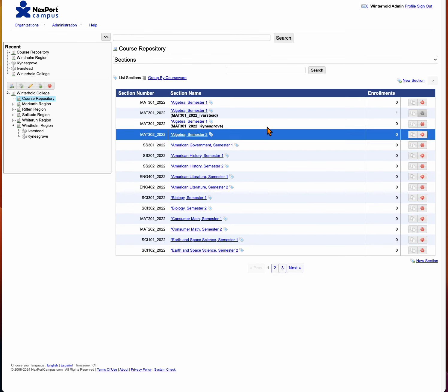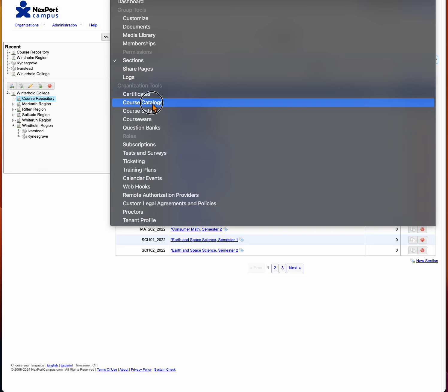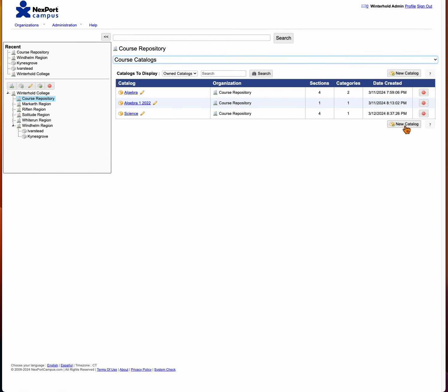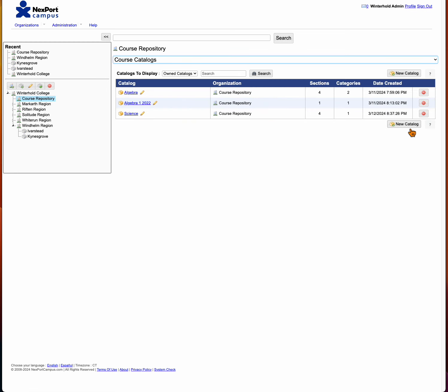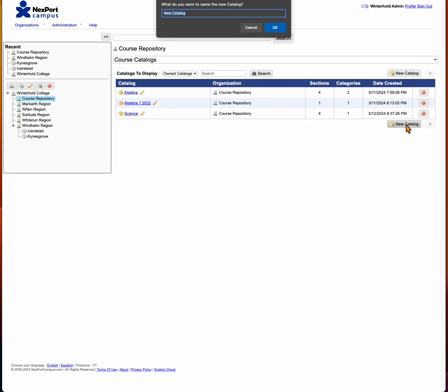What we can do to share this down is go back to course catalogs, and then create a new course catalog. Now, we can either create a new one or we can duplicate one that's already here and add that specific course to it. What I'll do is just go ahead and create a new catalog and say that this is math and click OK.